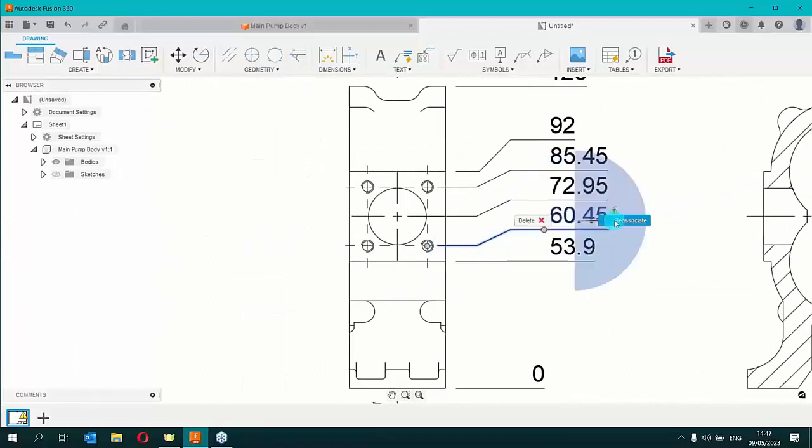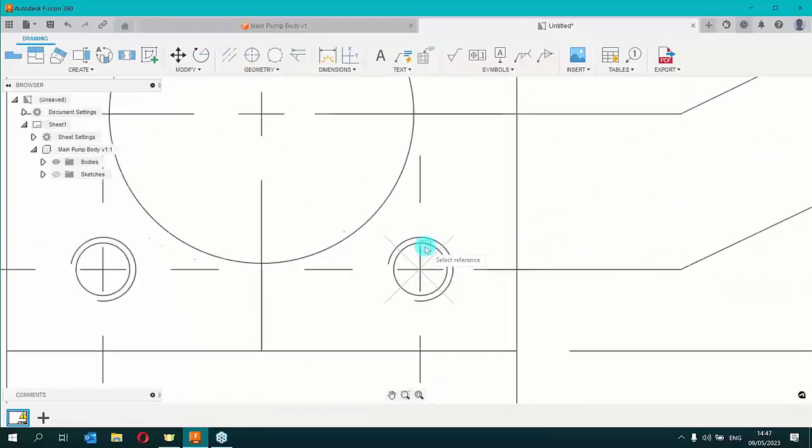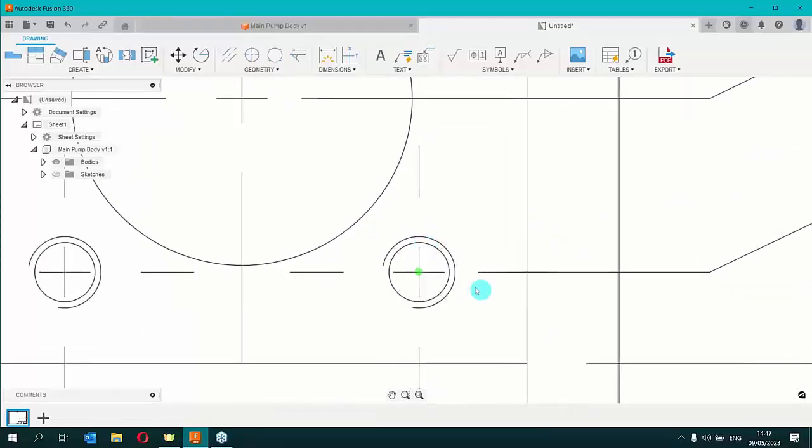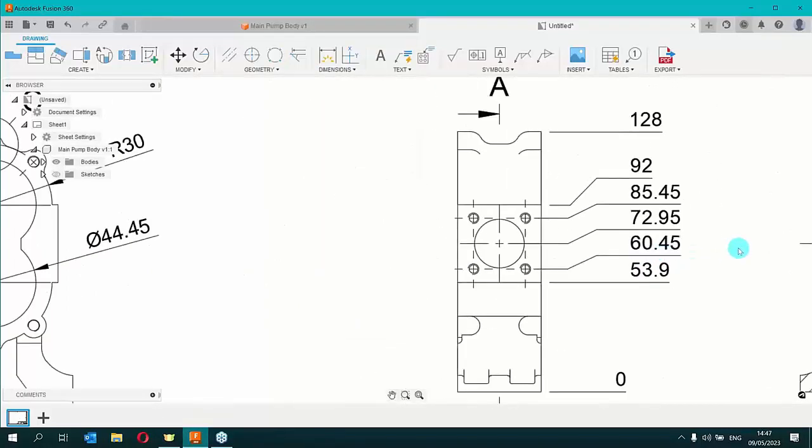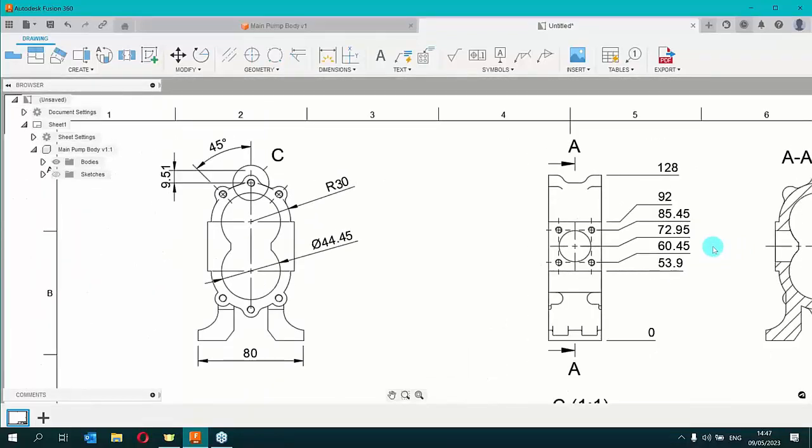So say if I was to reassociate this, I can then go ahead and select the reference that I want to set it to. Say if I select that little center point, it's now been reassociated and you can see the hazard symbol has now gone off the model. So it is this easy to use the ordinate set dimensions within Fusion 360, and it'll basically help you generate drawings a lot faster, specifically if you're working with sheet metal components, because this is a very handy exercise for the sheet metal side of things.